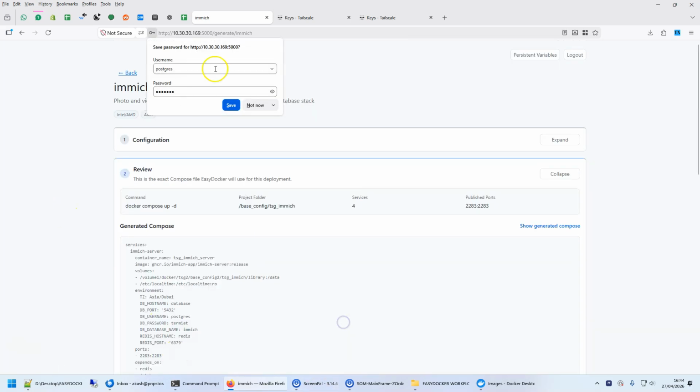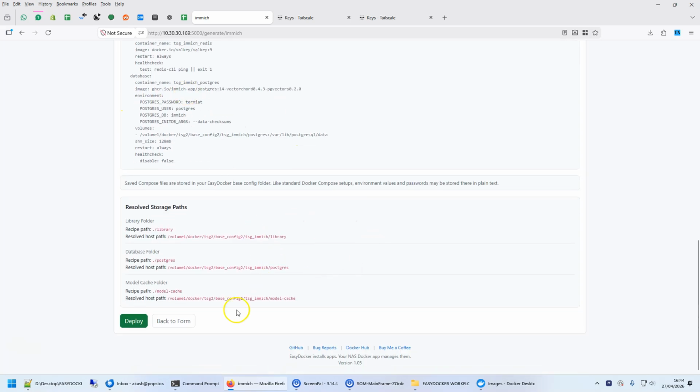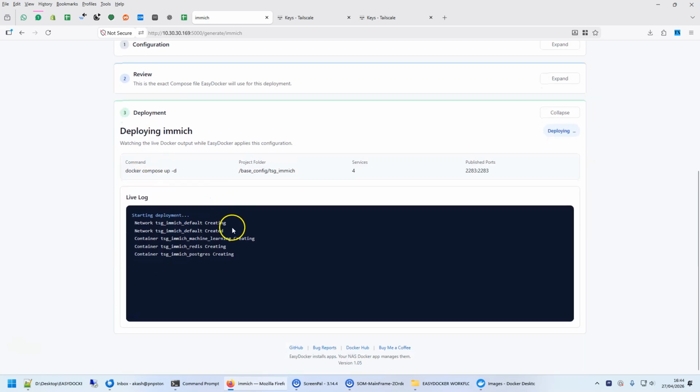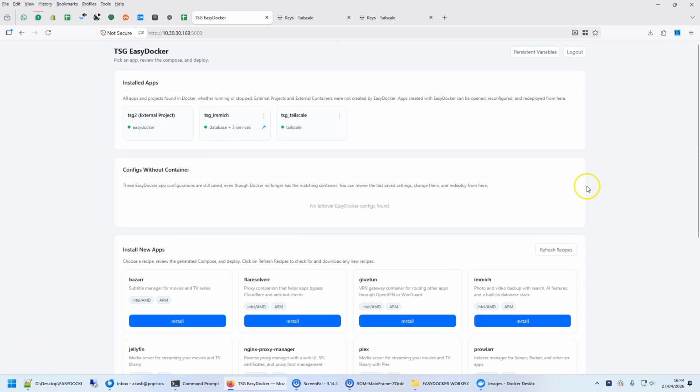Just click on review YAML. As usual, it shows you the compose file. You click on deploy, and it will deploy Immich. Let me show you something else.